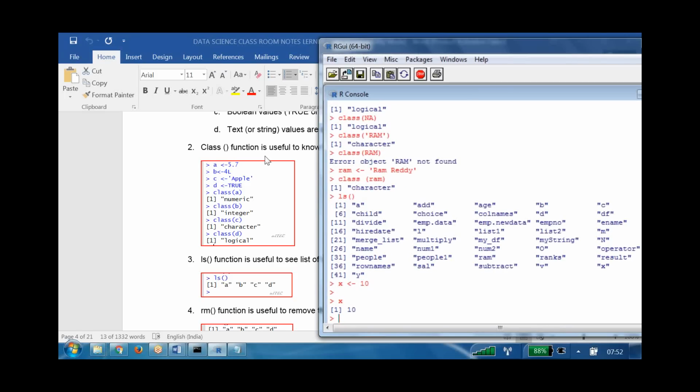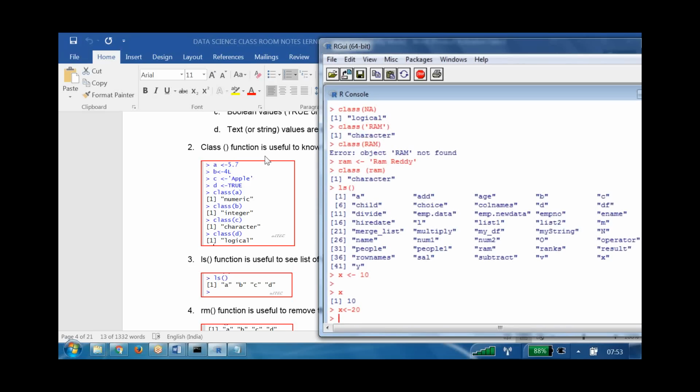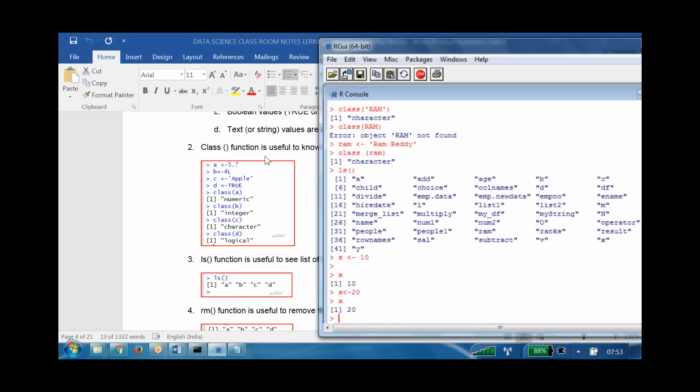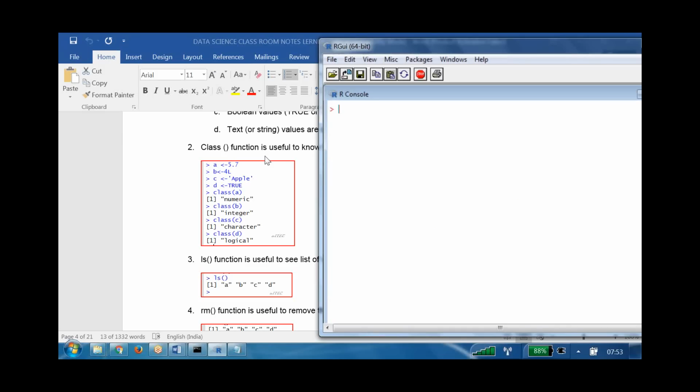Now what is the value available inside x? 10. Now I want to assign, let us say, 20 to x. Just type x is equal to 20, then enter. Now print x. Now we are seeing 20. Is it overriding or not? Yes, overriding. Okay, clear the screen. To clear the screen, what is the shortcut? Control plus L. That's how you clear the screen.